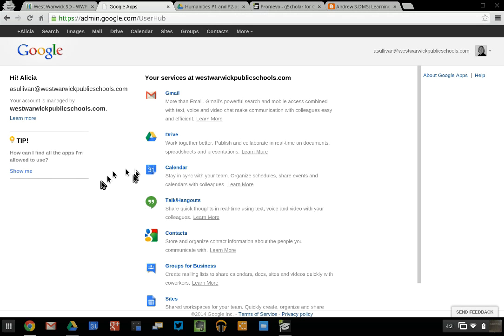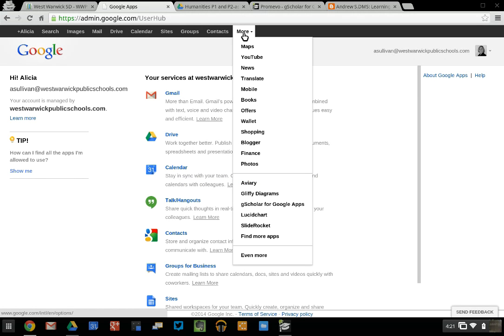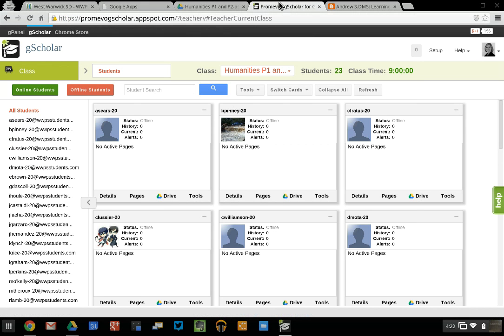So you can get there a few ways. There is an app that we put in the Chrome App Store for us that allows you access to that. It will be in your app launcher. You can also get it right from the More button when you log into the dashboard. You'll see that gScholar for Google Apps is active. Click on it. It's going to open up a tab. Click on the tab, and you're in gScholar.